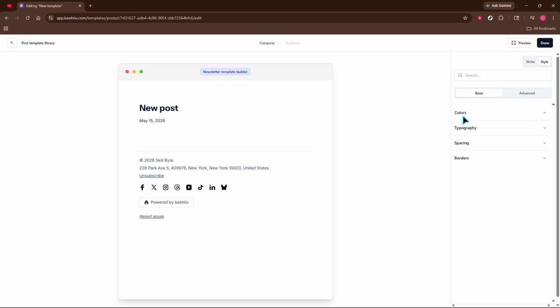Move to typography. Pick a heading font family and weight that feels confident but not heavy, and a paragraph font family and weight that's highly readable. A simple pairing works best. Think clear headings and comfortable body text. In spacing, adjust margin and padding to create breathable white space. A bit more padding around the content card often makes the page feel polished.